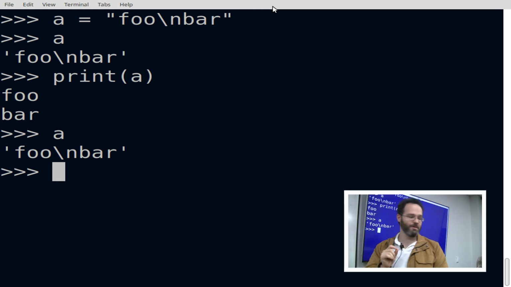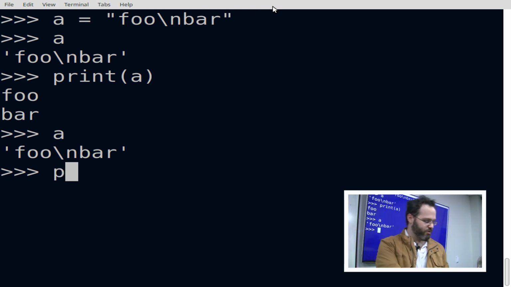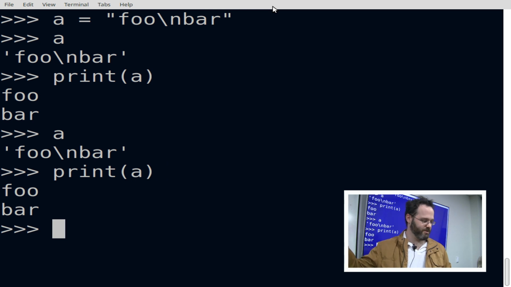But when you evaluate code with a new line character in it, Python doesn't actually show you the character. It doesn't render the character. It just shows you the escape. So when we print it, now we get the new line.